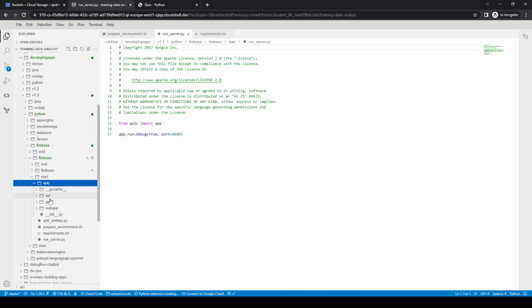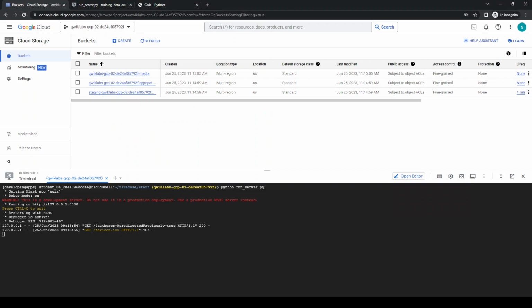Import app. Okay. Then it's running. So the application is running. So that's the first step I would like to share.